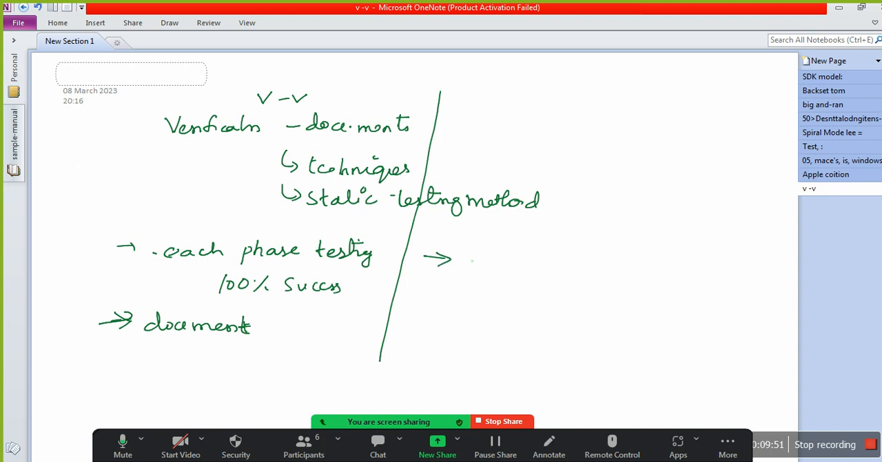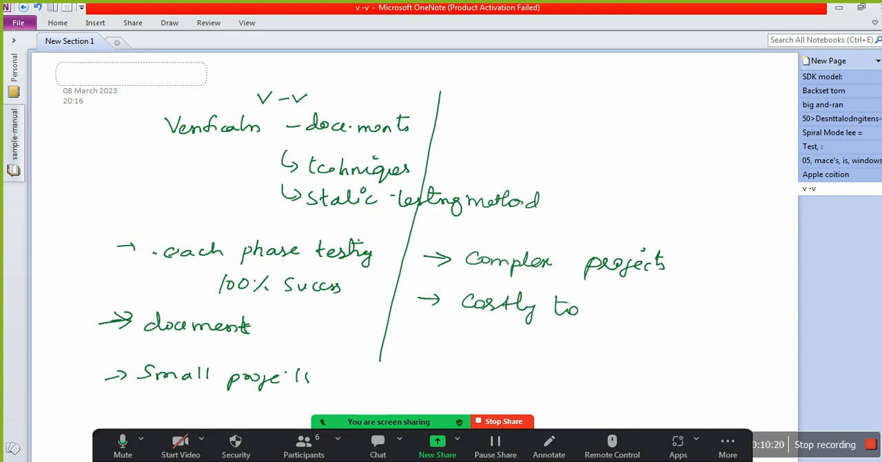Then what are the disadvantages? It is applicable to small projects. For complex projects this model is not suitable. Then again, the same as the waterfall model: whatever errors or bugs are found at the later stages, it is costly to add new requirements. So these are all the disadvantages of this V model.